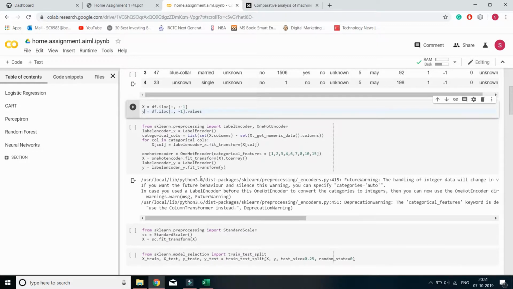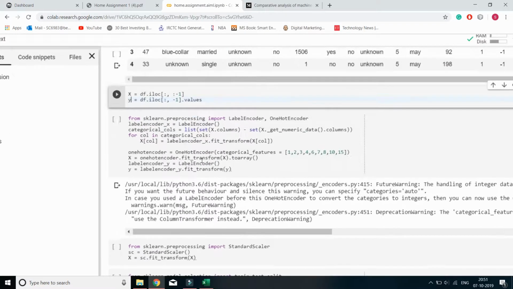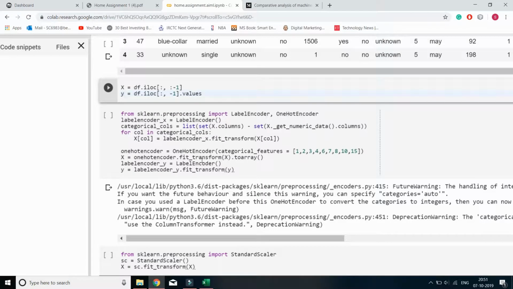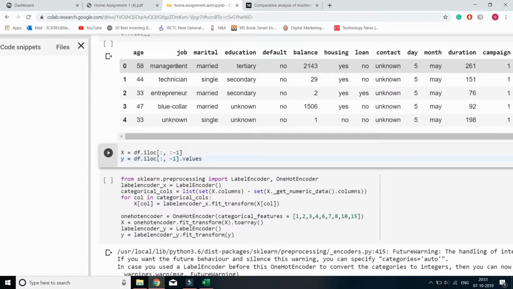That's done. Here we go to sklearn preprocessing, and we import LabelEncoder and OneHotEncoder from that. What the label encoder does is convert any kind of categorical text data into numerical data so that our model can understand and process it. Text data, as in jobs, like management, technician, entrepreneur, blue collar, will be assigned numbers, for example 1, 2, 3, and 4, because we can't have text data in machine learning algorithms to predict.